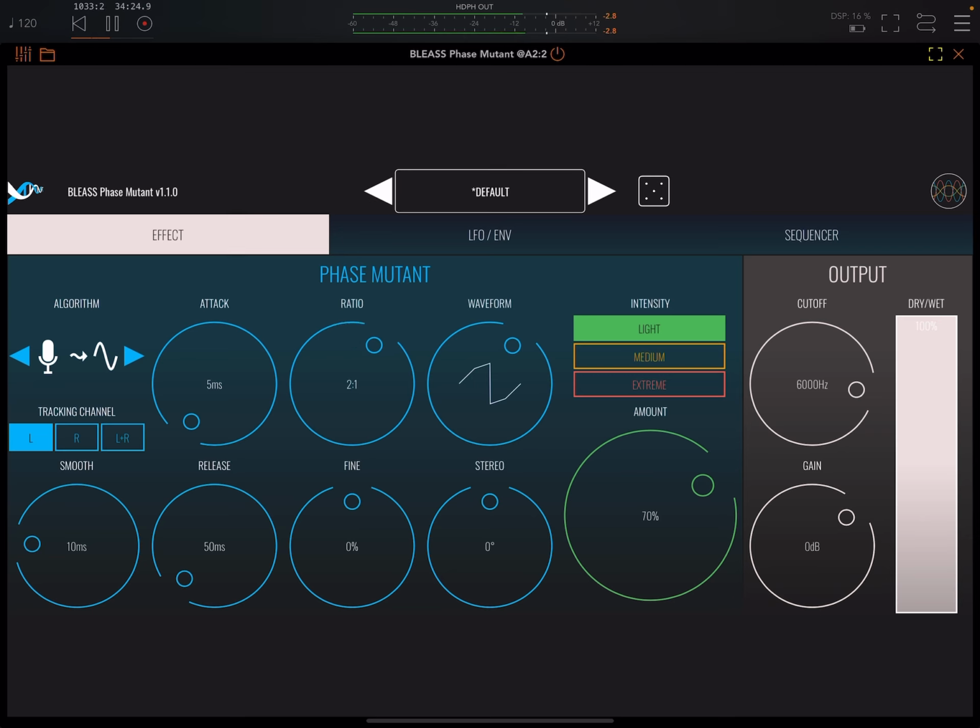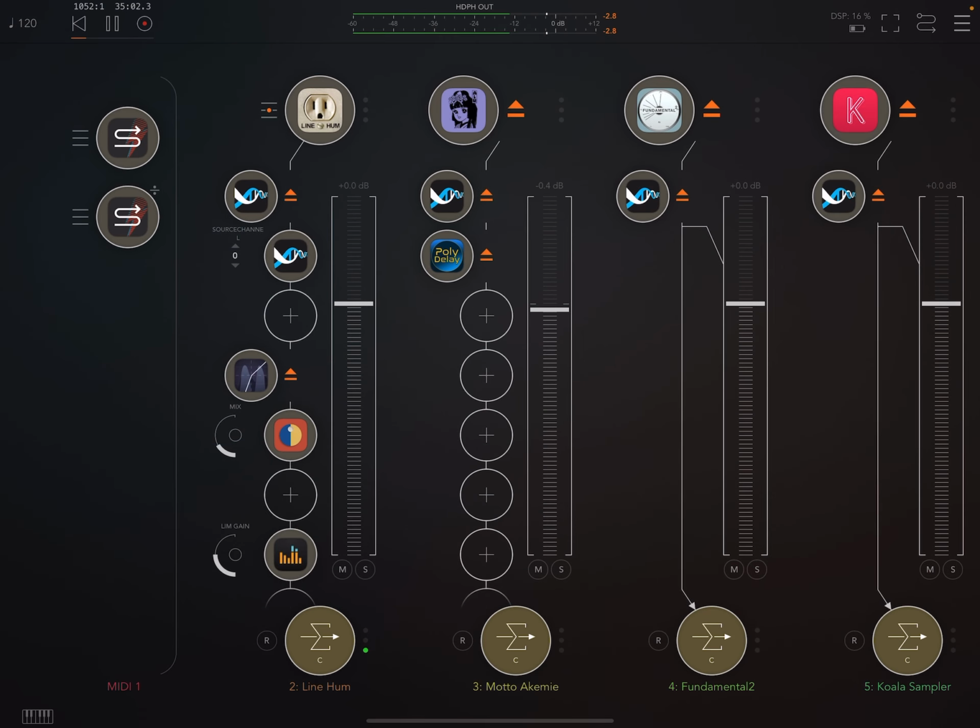So 2 to 1, 4 to 1, and 8 to 1, those will all be octave jumps. Same with 1 to 2, 1 to 4, and 1 to 8, and the others will be sort of in between octaves. So this is medium in that mode, and this is extreme. Now, attack and release and smooth, these can make a lot of difference, as can this tracking feature.